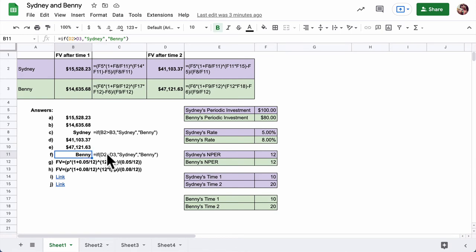And look what this does. It compares D2 and D3. It looks at those two cells and says if D2 is greater than D3, in this case it's not, but if it was, you'd put Sydney. Otherwise, put Benny. So this puts Benny because D2 is not greater than D3.